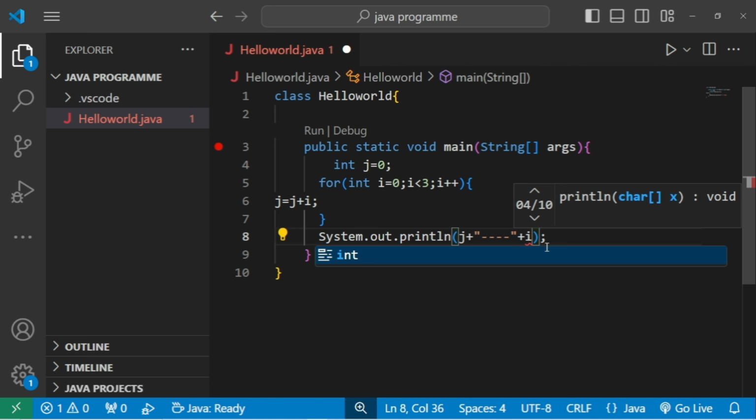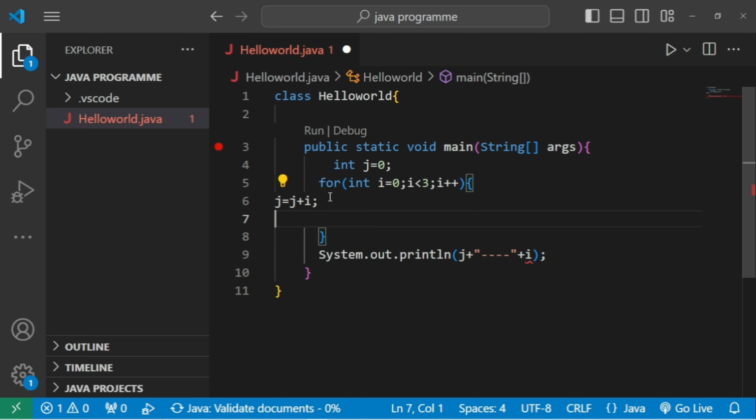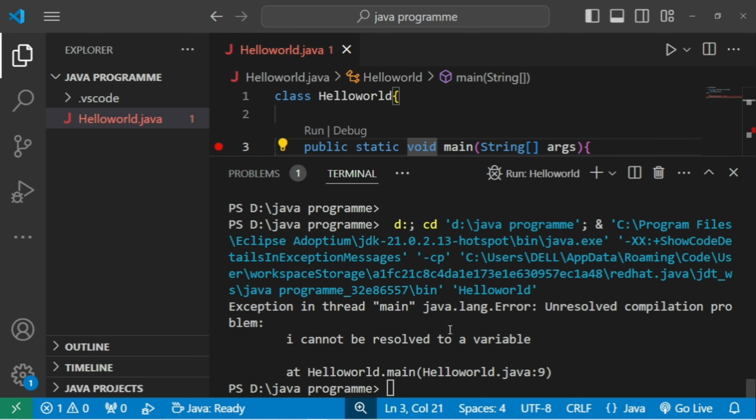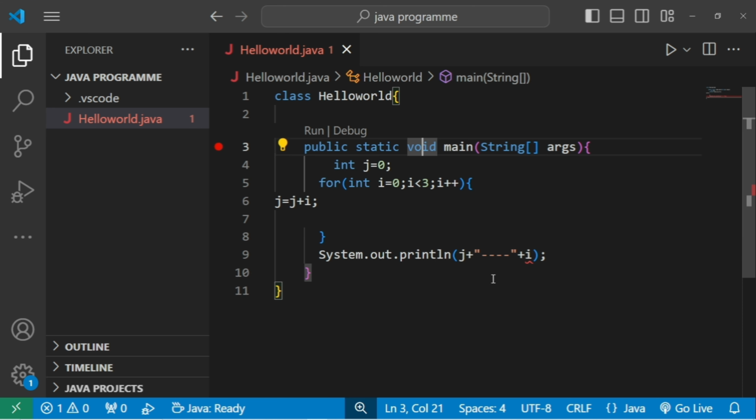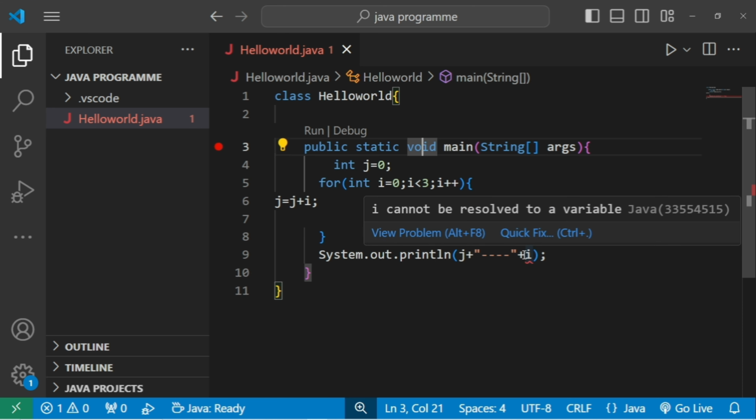So here an error is shown because the scope of this i is within this block, and we cannot use this i variable outside of this block. If we want to use i, we need to use it inside this for loop block, and i is not used here. If we run this program, it will show the error: cannot resolve the variable, because this variable is not declared here.